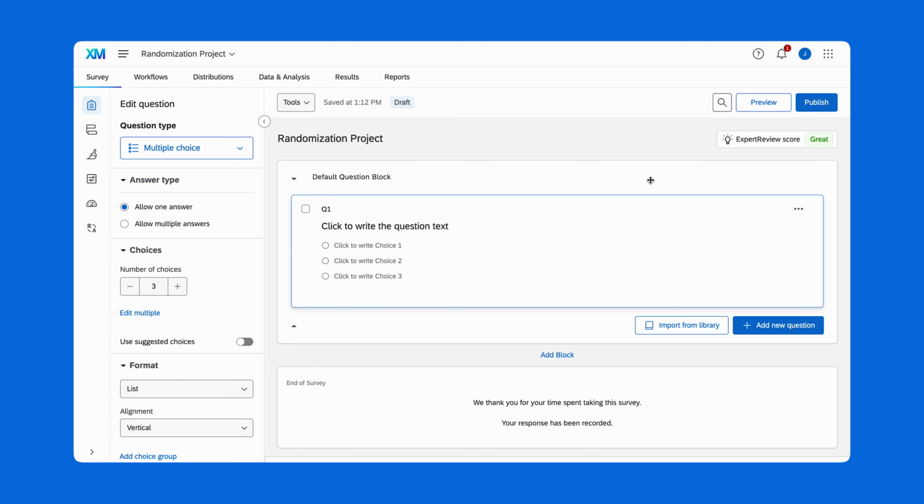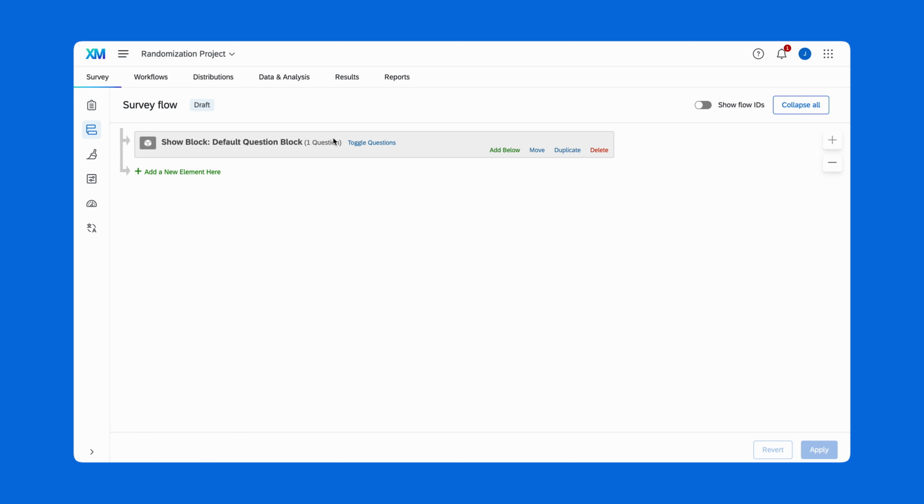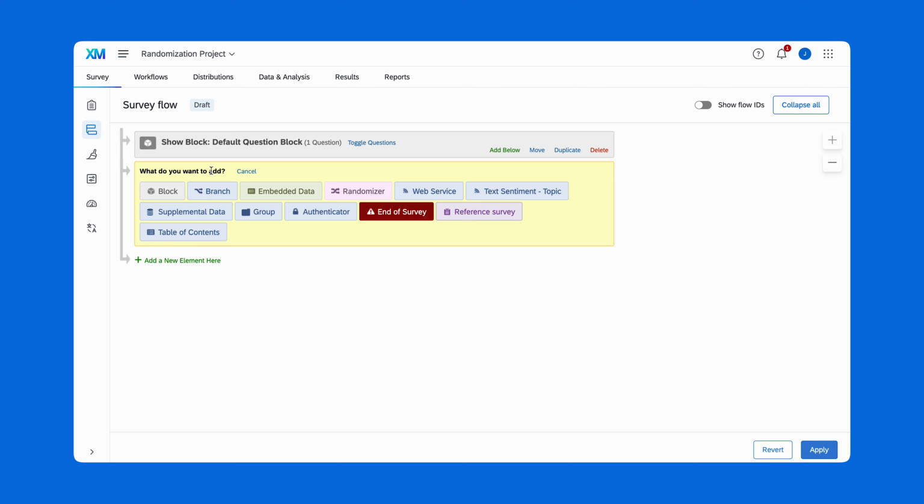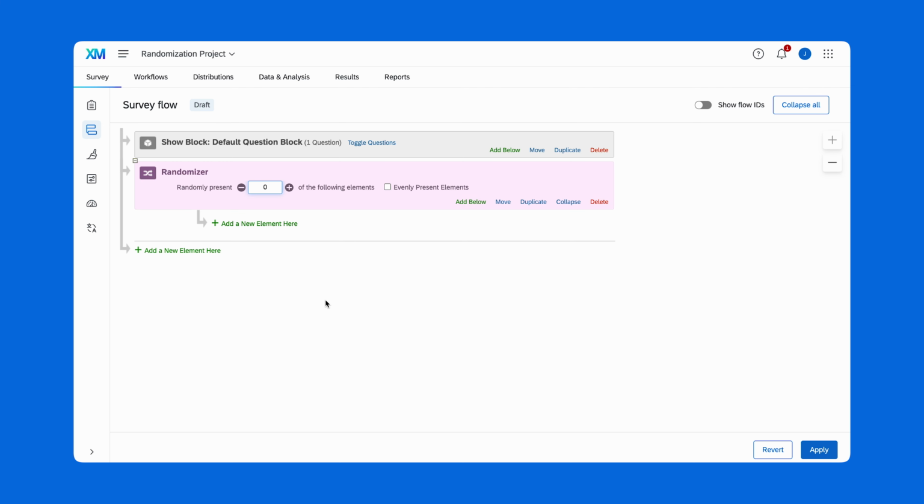In short, blocks are sets of questions that are in your survey. The survey flow is where you can view all of the different elements in your survey and customize the survey experience for your respondents. A randomizer is an element in your survey flow that can be used to randomize other elements such as blocks, embedded data, and groups.